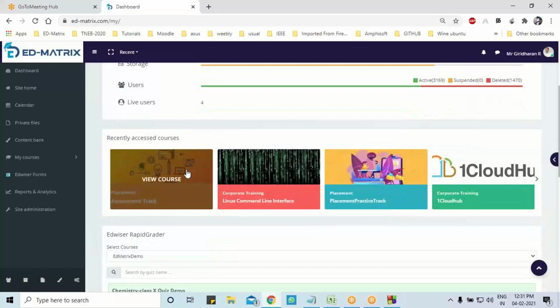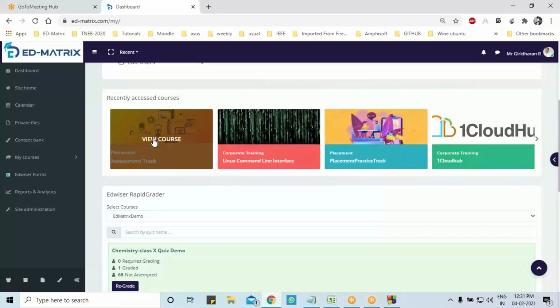Those who are still not able to log into Edmatrix, please ask your Suvita ma'am or send me your roll number so that we can reset your passwords. So ping it personally. Okay.